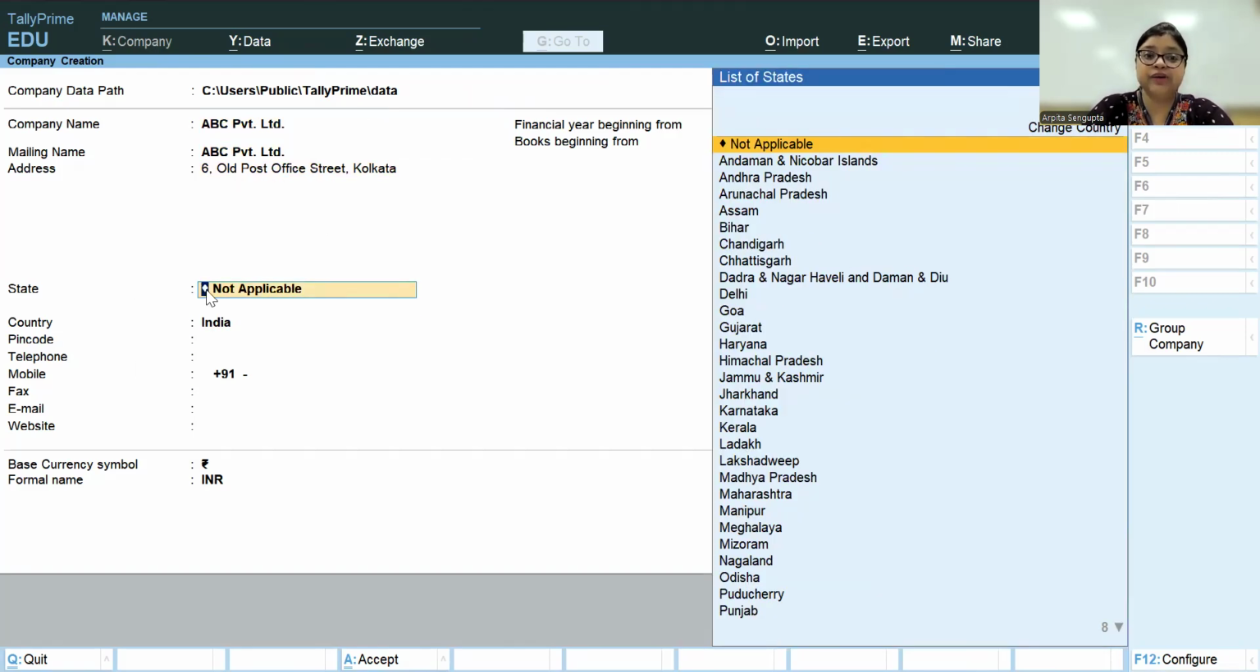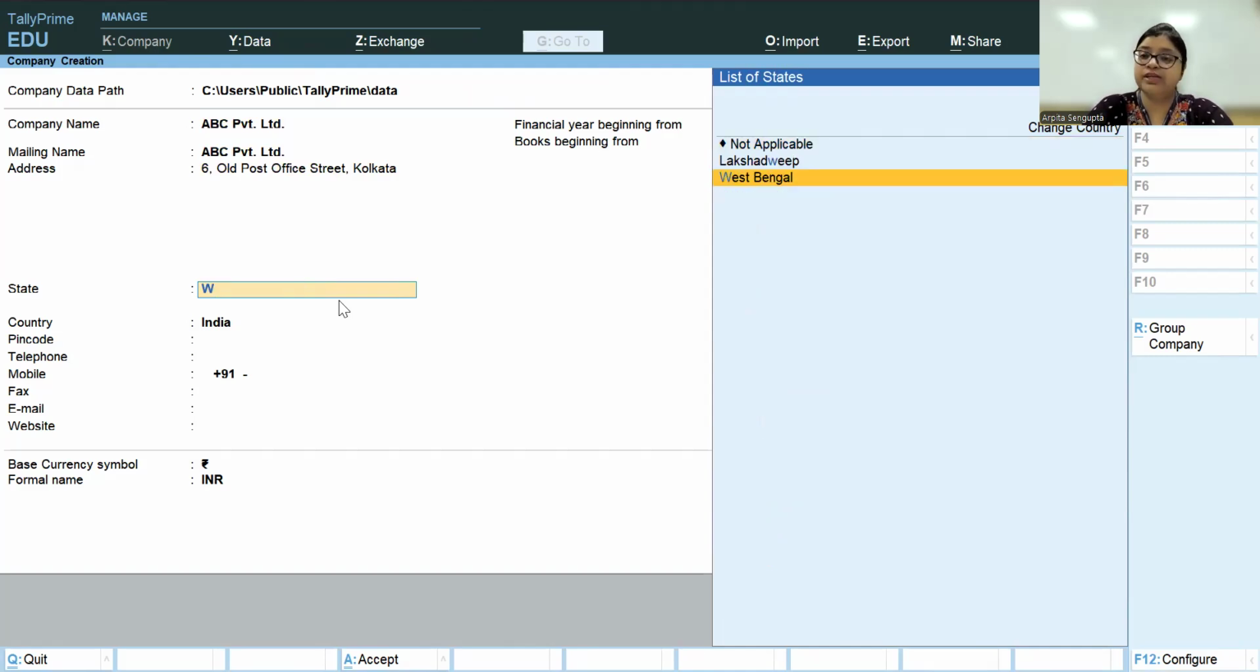This state option is very important. We have to select the state name in order to get the proper GST rates and everything. So we have to select where we are working. I'm working from West Bengal, Kolkata. So I will choose West Bengal from the list of states.